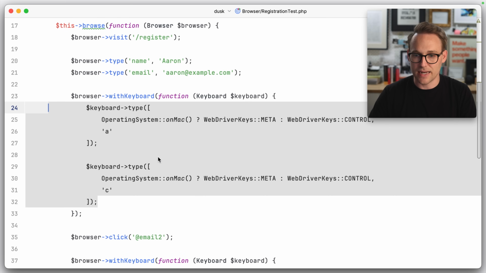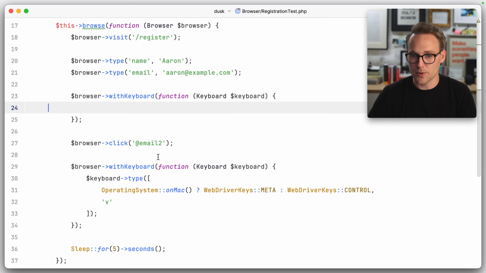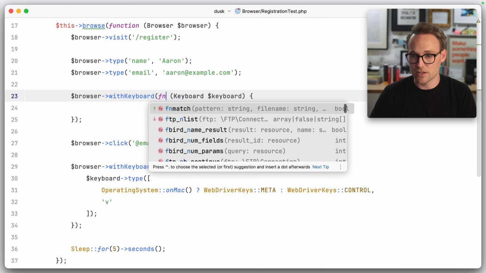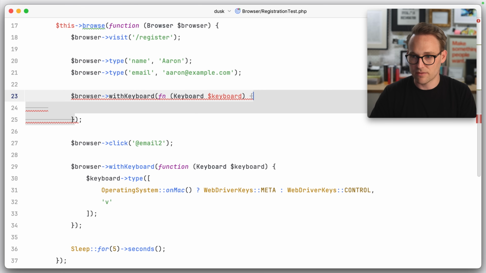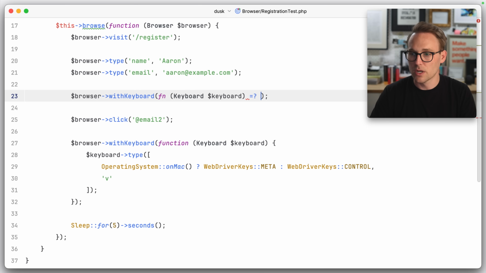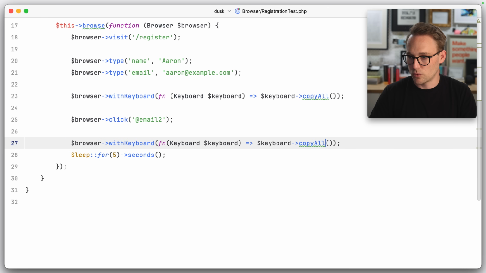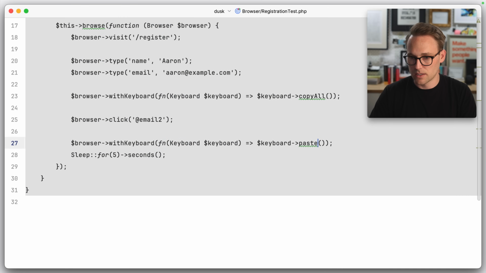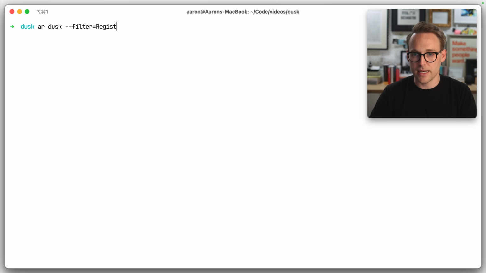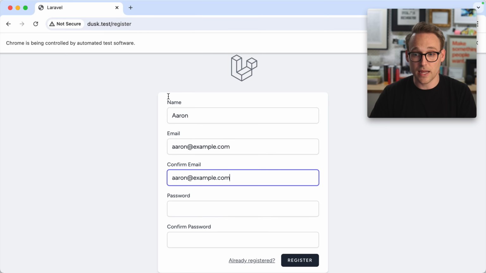And we can now clean all of this up. And in fact, let's make this a short closure because we don't have much to do here anymore. We can say keyboard copyAll, and we'll come down here, get rid of you, and say keyboard paste. And with any luck, now it's a little bit cleaner and it still works, which is what we're after.